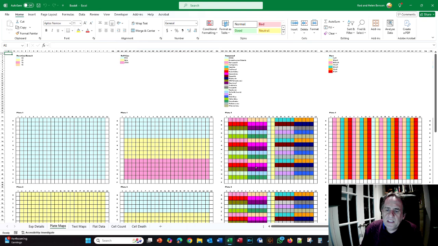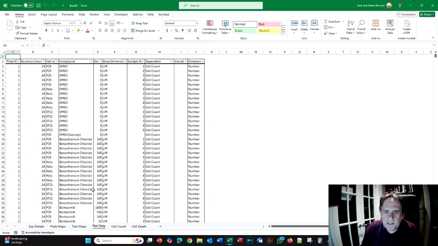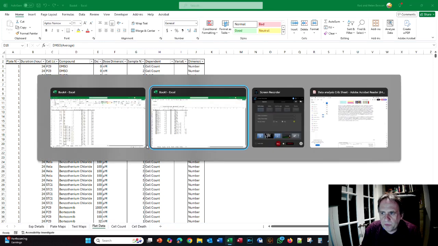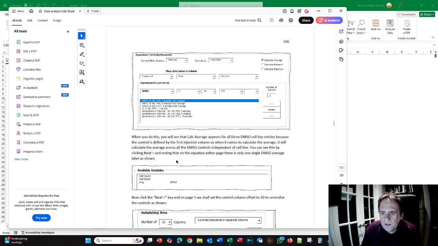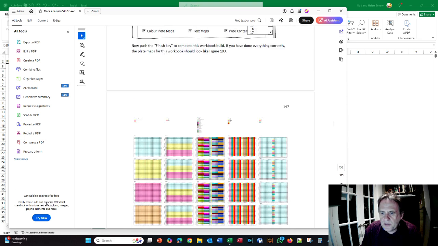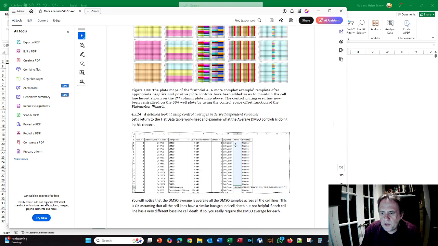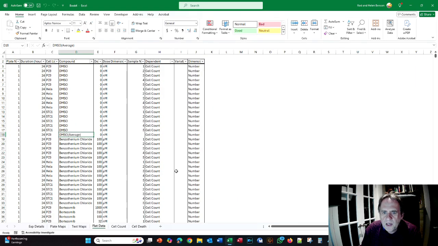And now you can see we have created our final workbook. We have our three cell lines, we have our controls in the center, and if we go to the flat data file, we have our DMSO average like we had before, and we also have the appropriate equations. We can look at this down here. So let's just look at this. So here's our equation build, here's our equations.